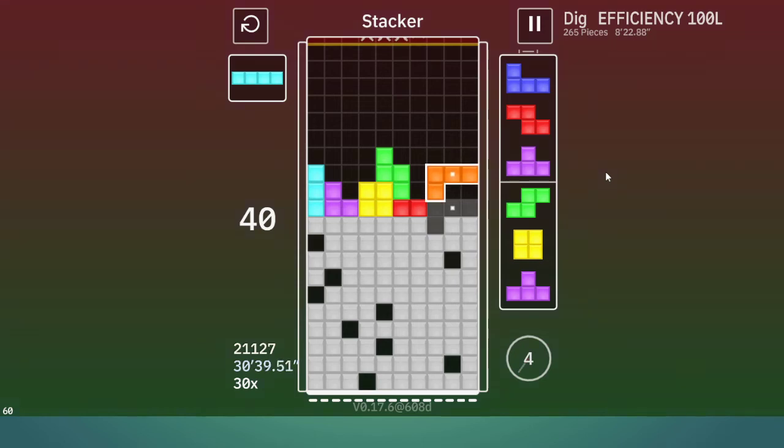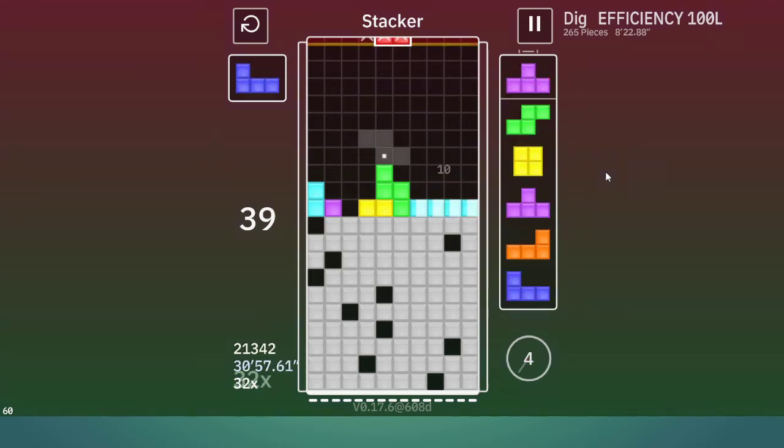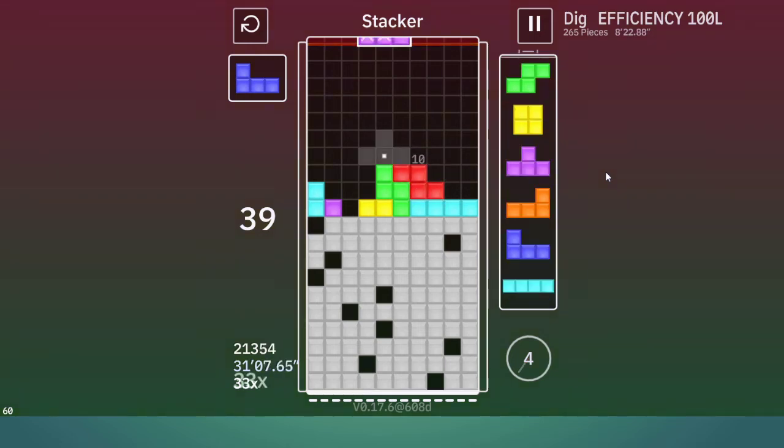Okay, and at this point, I need to stack this area flat. Count to 2. So J and Z. J and Z counts to 2. And then I guess I've opened up that, and I need to do a T.